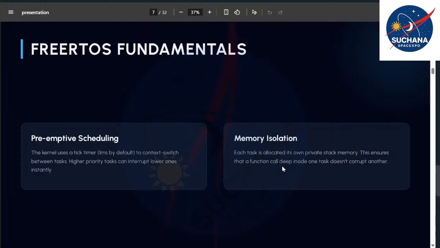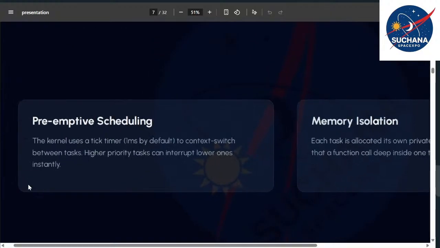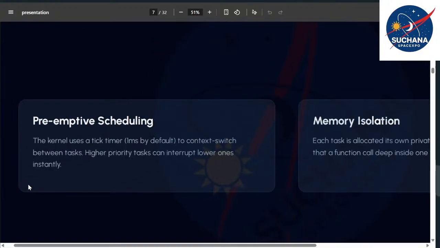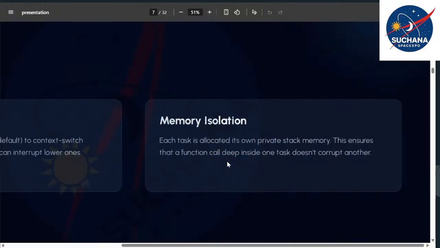Here we are discussing two things: one is preemptive scheduling and another is memory isolation. The first one is preemptive scheduling, the second is memory isolation. As you can see in the description here, I will read it out. The kernel uses a tick timer, 1 millisecond by default, to context switch between tasks. High priority tasks can interrupt lower ones instantly. And I'll read out the memory isolation and give my interpretation.